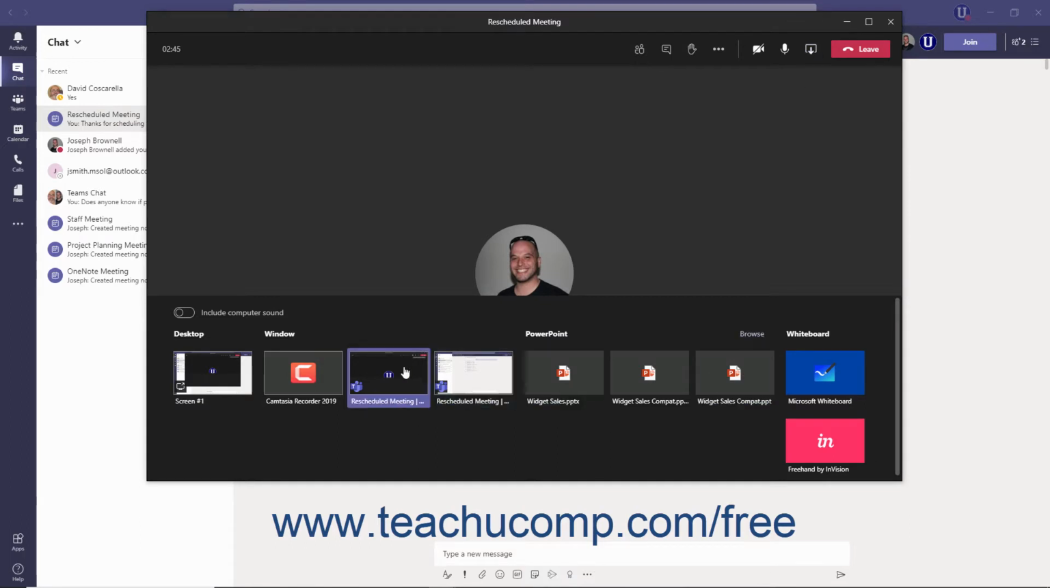In the Share tray that then opens, you can select to share your computer's audio sounds by clicking the Include Computer Sound button. This lets you stream audio from your computer so participants can hear it. This can come in handy if you want to play audio or video clips during a presentation.